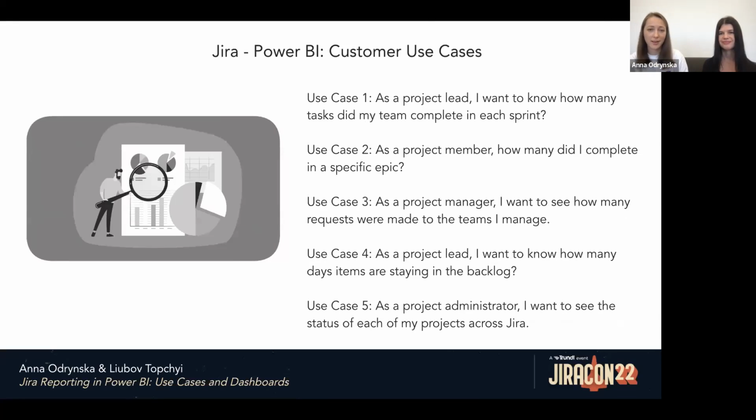So here we come to exact use cases from one of our customers. I invite Luba to pick up here. Yeah, so let me tell you a little bit more about the use cases. This is probably the most common use case.